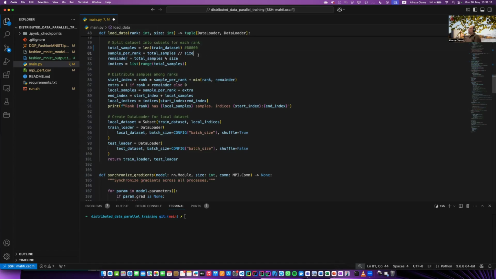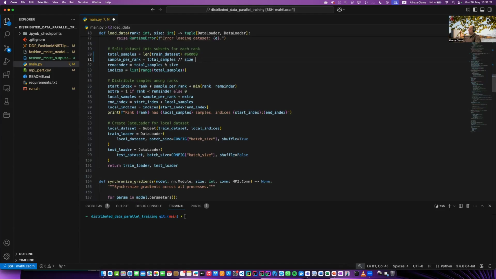So for example, if you have 10, let me write it here. If you have 10 samples and you have 4 nodes, right? You can have 2 samples stored in each node, right? But your remainder would be 2, right? So in this case, one of these samples is stored on the first node and another one is stored on the second node, right? So this is how you want to split the data into different nodes, considering that the dataset cannot be evenly distributed to different nodes.